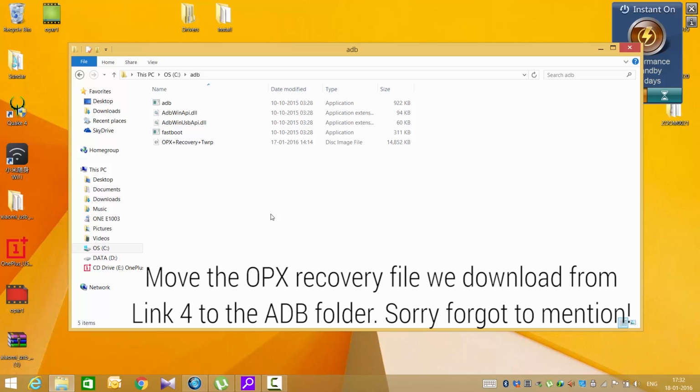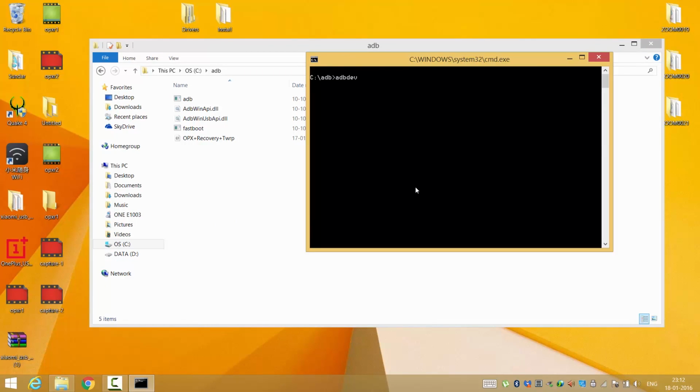Now on your PC, go to the ADB folder, press and hold shift button, right click, open command window here. Type ADB devices to make sure that your device is properly connected to the PC. Now type ADB reboot bootloader. Now your device will boot into fastboot mode.